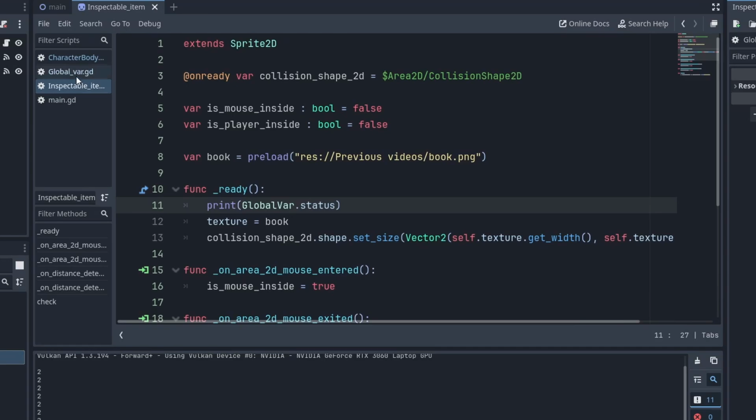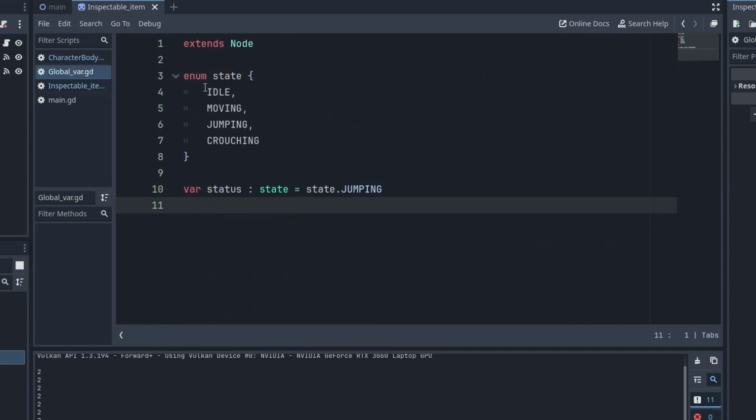So why does it say 2? Well, enums work like this: 0, 1, 2. Because it's jumping, it is the second value. It doesn't print the state.